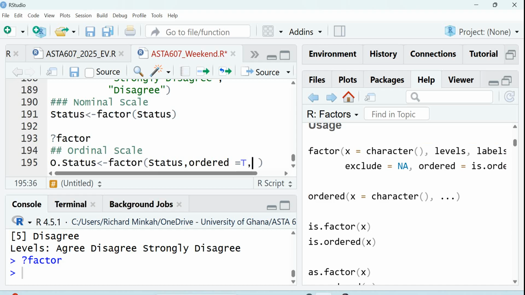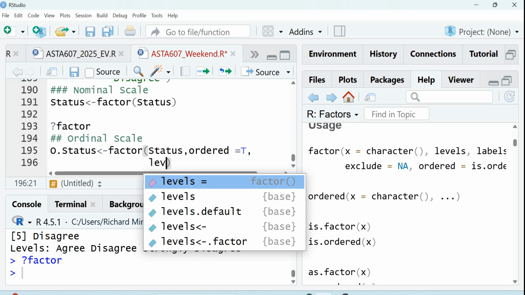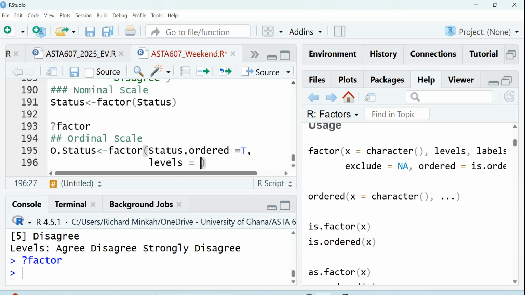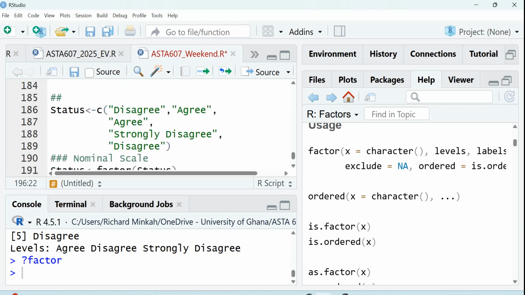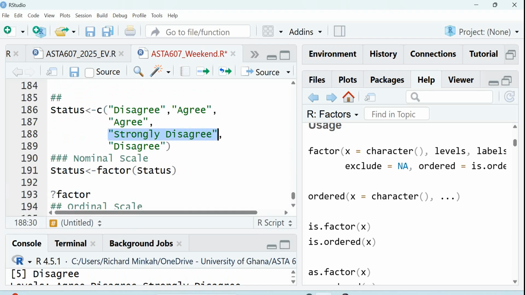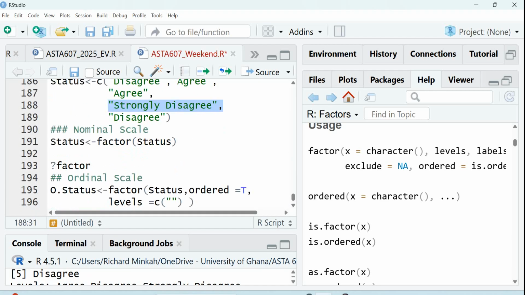So T is true. Then the levels. How do I want the levels ordered? Well, I need to come here and tell R how I want it to be ordered. For example, I want strongly disagree to be the least. Remember, I just did agree and so forth down to strongly disagree. But I want to make sure that I start from strongly disagree to agree. So I can go here and just copy so that we don't waste time. Strongly disagree will be first.